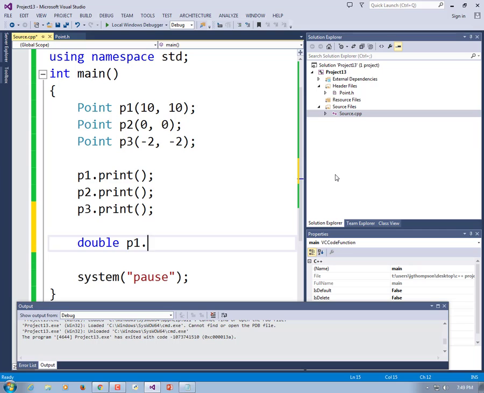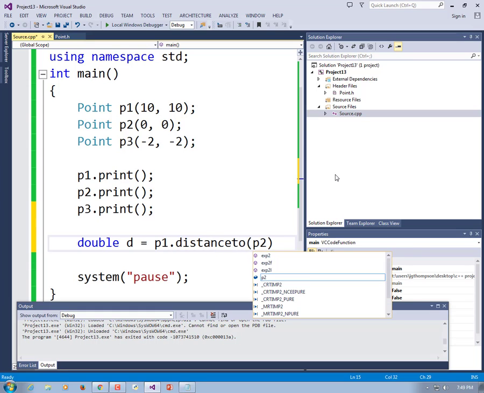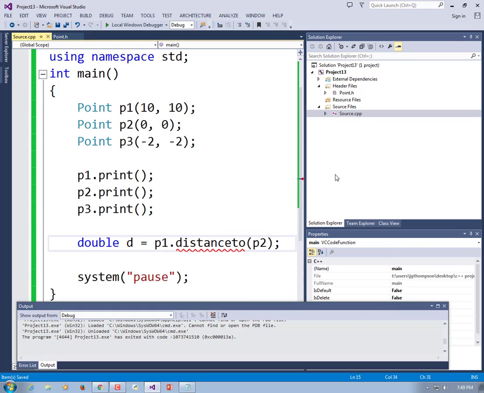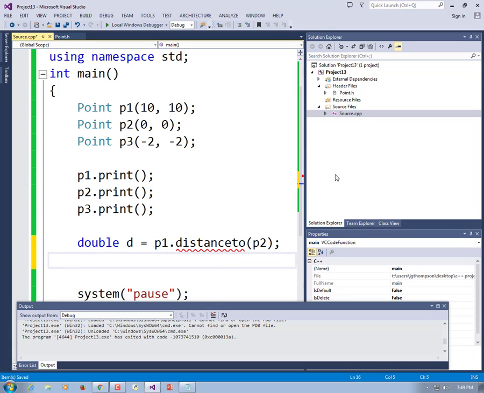Double p1's dot distance to p2. That's how I want it. No. Let's just say d. Distance is equal to p1 dot distance to p2. That's how I want it to work. We haven't implemented that method, so obviously that's not going to work, but that's how I want it to work. So if both of them were at 0, 0, then the distance ought to be 0.